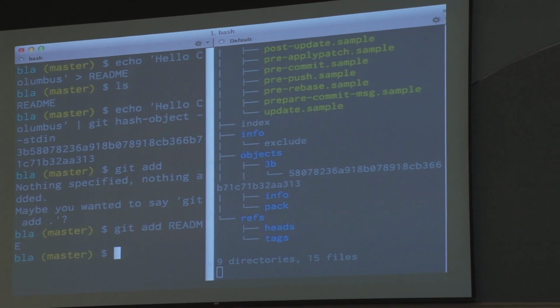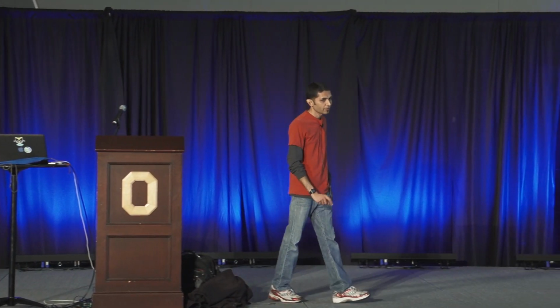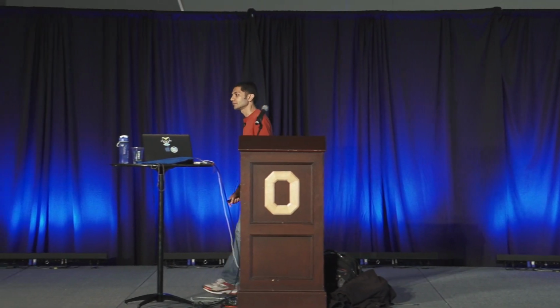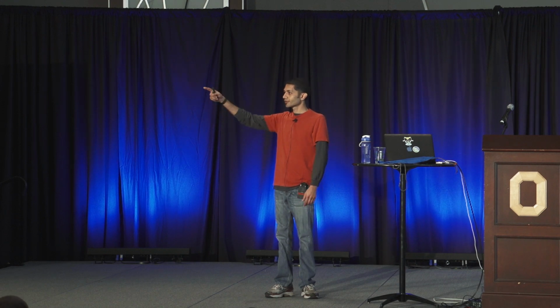Now, the next question you might have is, what's the content of this file? This is the blob. What this has is the string hello Columbus zipped up. So it takes the content, zips it up, and puts it in that file. This is also the reason why Git is referred to as a content addressable file system. The contents describe where they will be stored in the file system. Everyone with me so far? Any questions? Yes, sir.